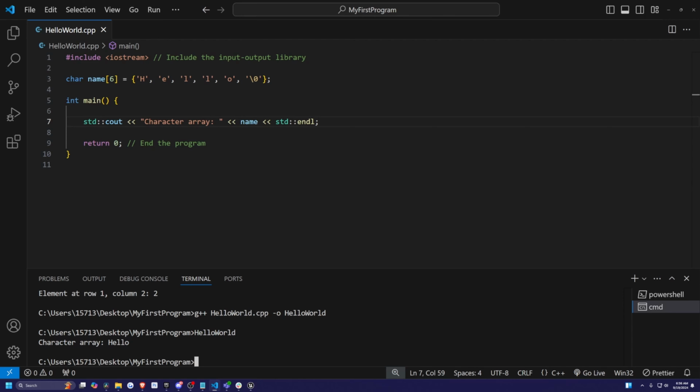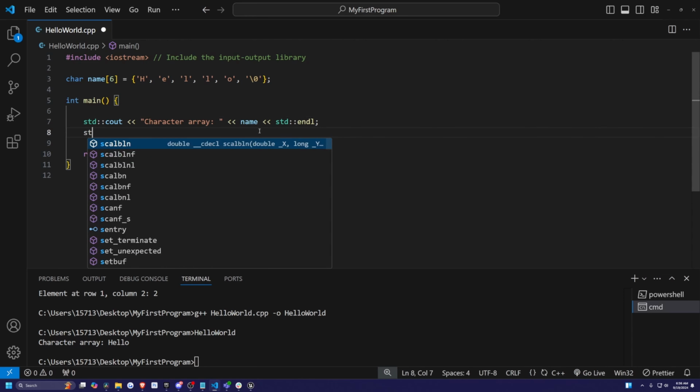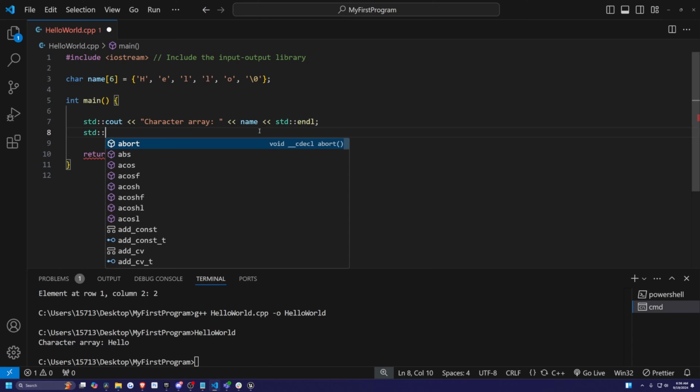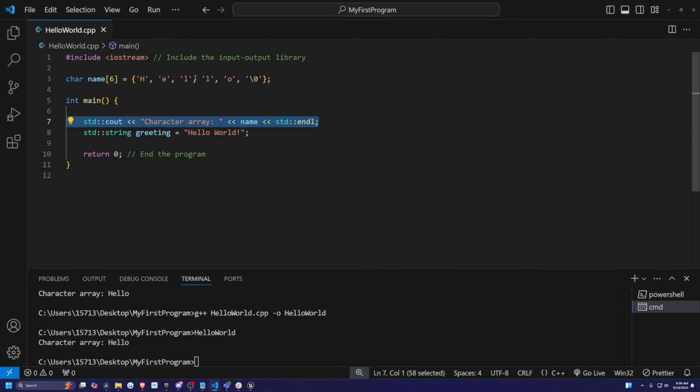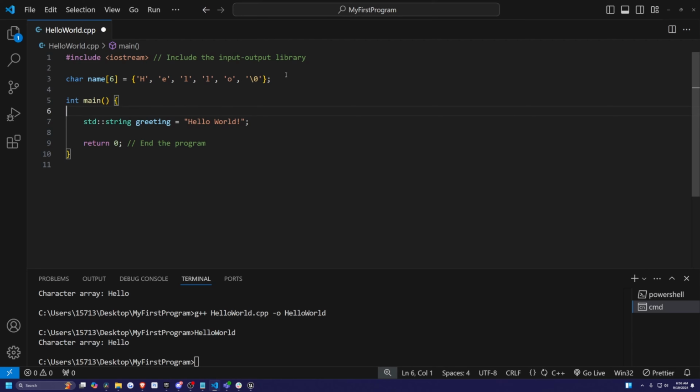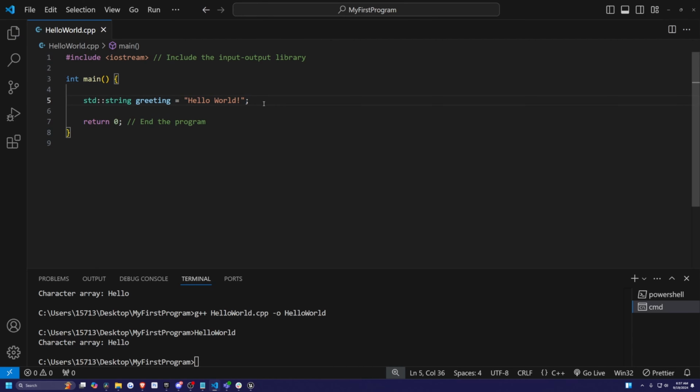Using character arrays is a bit tricky, so C++ provides the string class, which makes working with strings much easier. And here's how we declare a string. So I can simply just do a standard string greeting is equal to hello world. And I'll go ahead and erase the character array. And this line with the string greeting is much simpler than character arrays. You don't need to worry about the null terminator, and you can easily manipulate the string using built-in functions.